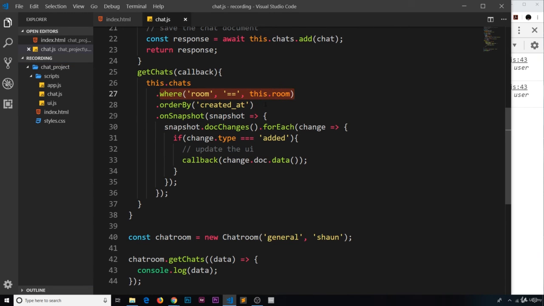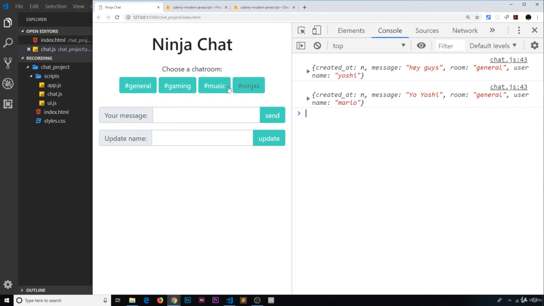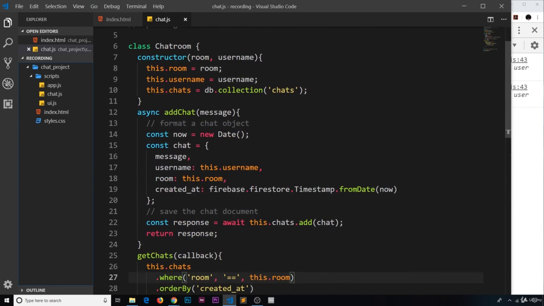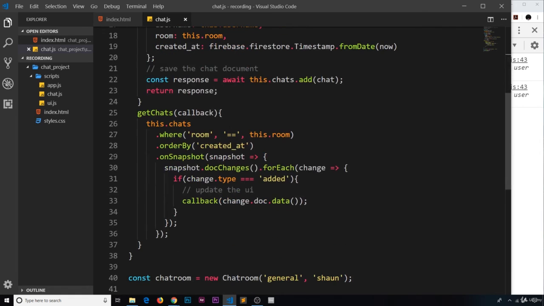So now we've seen how we can listen to a certain property, or documents which have a certain property rather, and also order them by created at. But at some point, when a user clicks on one of these buttons over here, we're going to want to update what documents we're listening to based on that room. So we're essentially going to want to change the room property over here and then reset up a listener to listen to those documents with that room property. So we'll see how to do that in the next video.